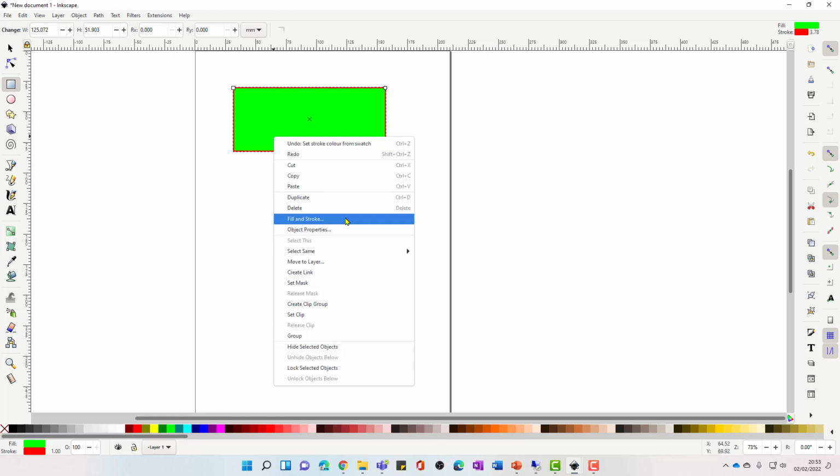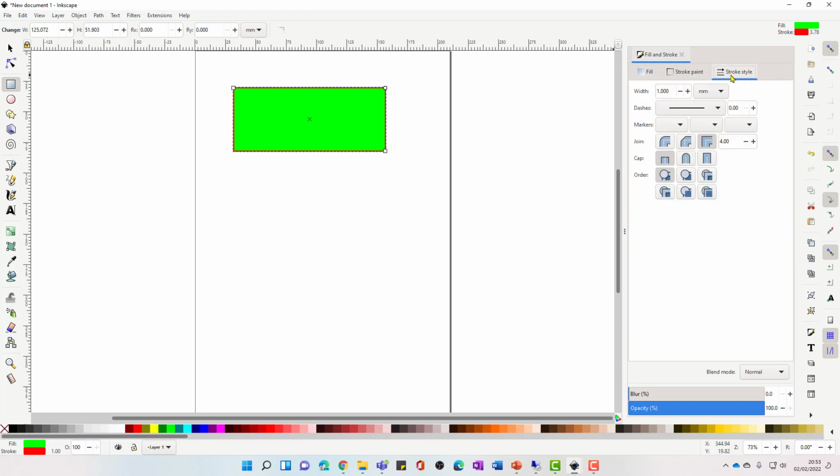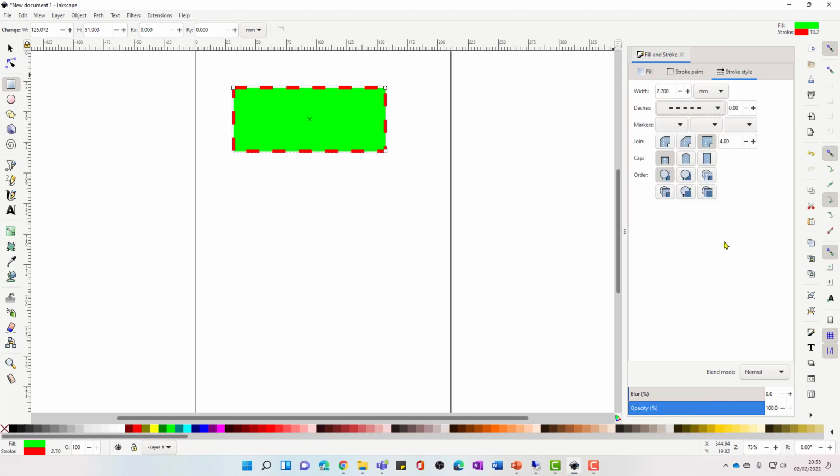I can right click and go on to where it says fill and stroke. And this is going to bring up a panel over here. We've got some sub panels on here that will allow us to choose between the fill and the stroke, and then some options to do with the stroke style. So what I think I'd like to do is increase the size of the stroke to make it a little bit larger. And on here, I'm going to show you how you can change some of the options of the stroke, perhaps making dashed lines.